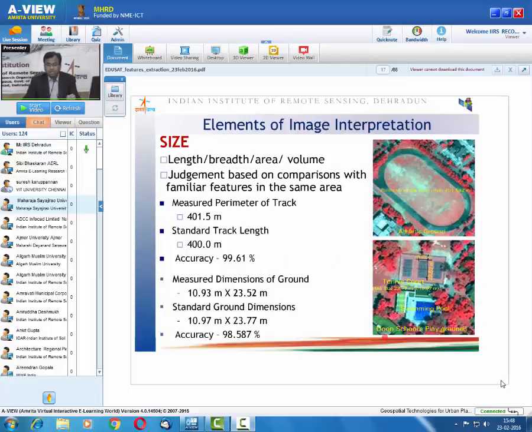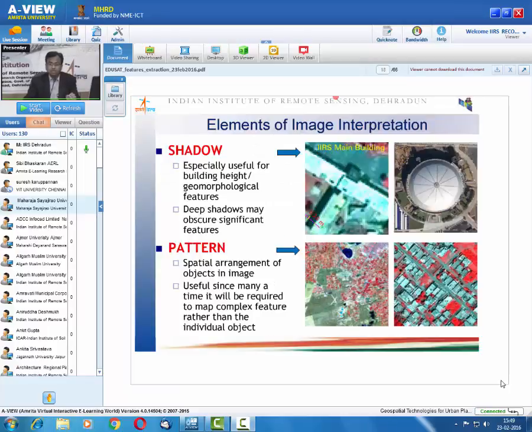Similarly, take another area where a playground is available in a school in the city. Here we tried to measure the dimension of the playground. We found the dimension as 10.93 meter into 23.52 meter, and the standard data available is 10.97 meter and 23.77 meter. This is using very high resolution satellite data available for that area, and here the accuracy was close to 98%. So this is how, using the size component, you can find out the dimension of the various features in the urban area. Next is the shadow.